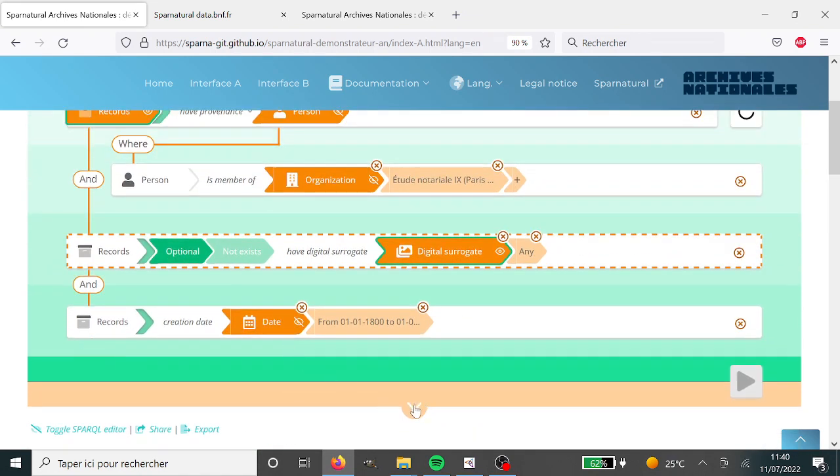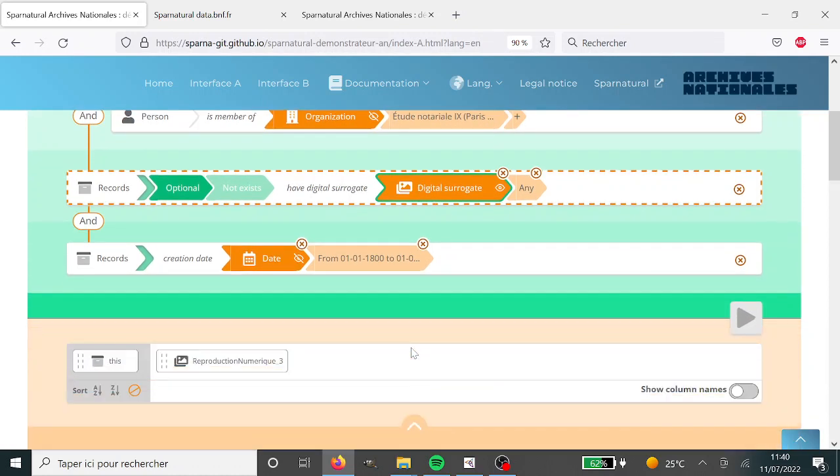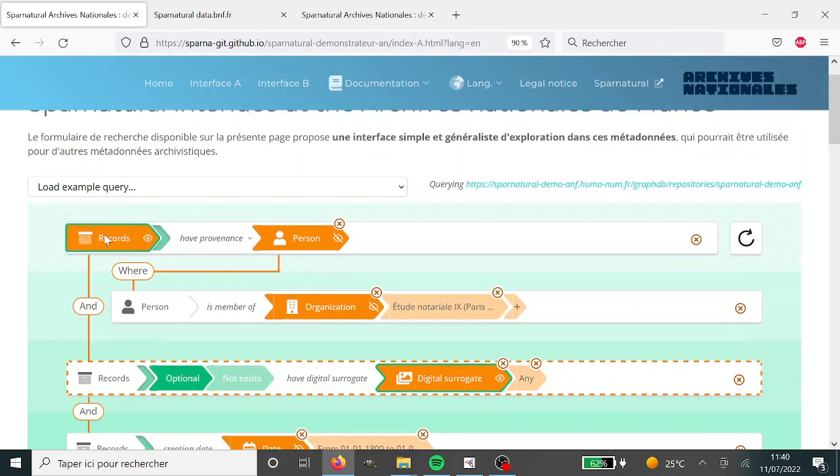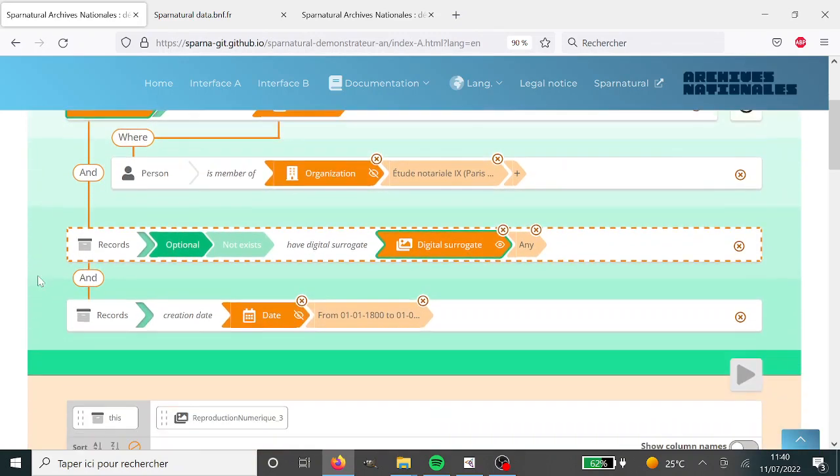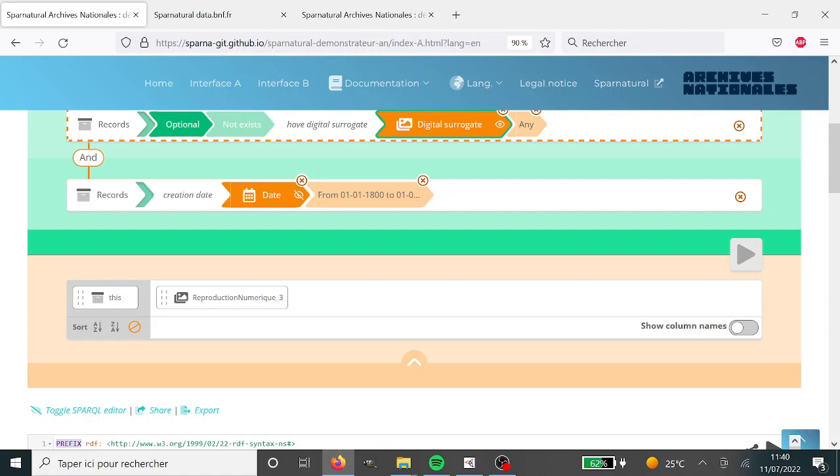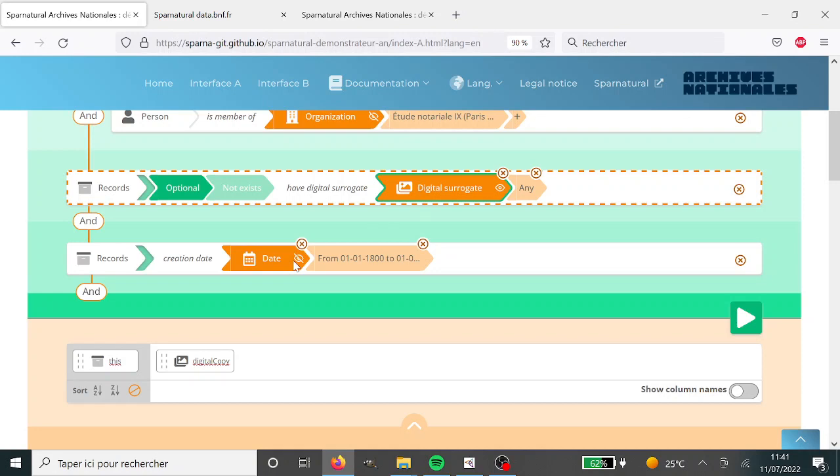What I haven't shown here is the ability to control the result columns. Here you see I have two result columns. One by default is called this. This is the first item of my query pattern, and this is the digital copy. I can rename the column. I can change the sort order also here. And in order to select other columns, I need to click on the eye icon on the arrow here.